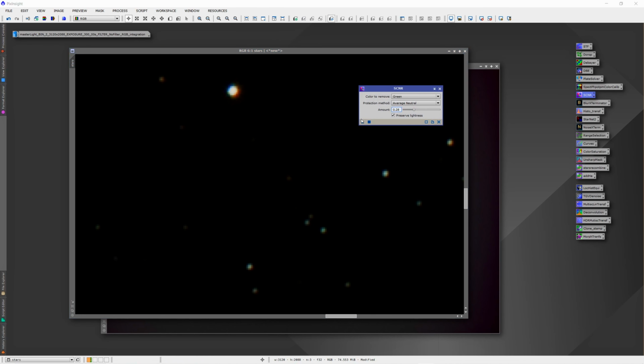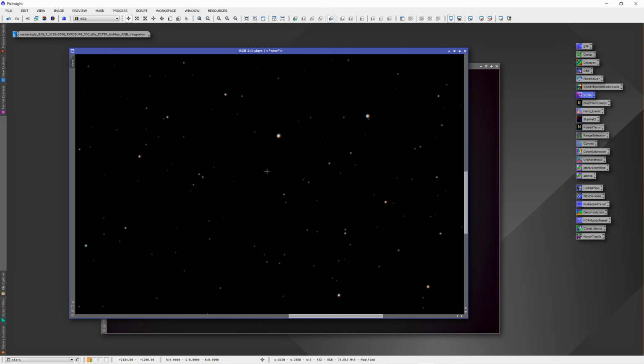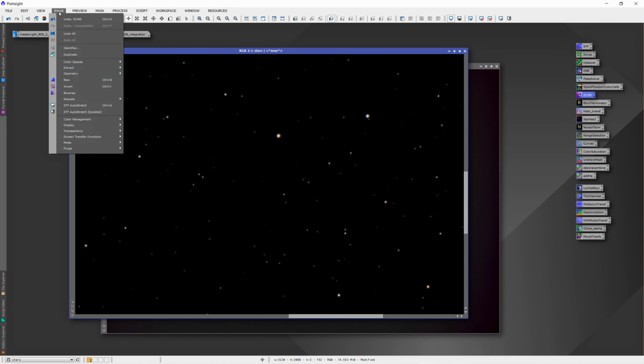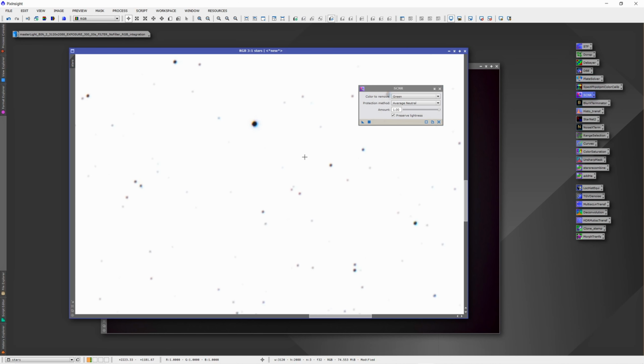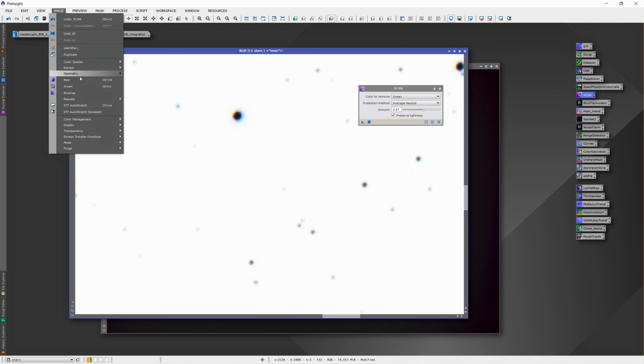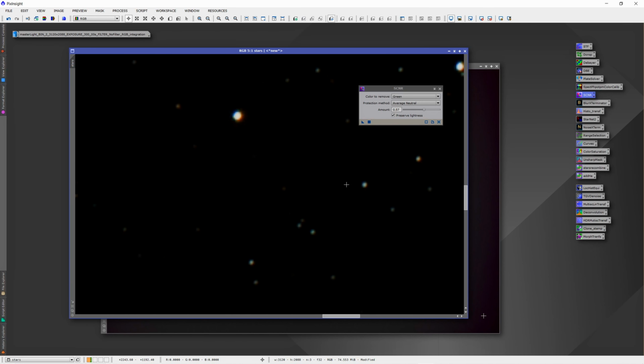Maybe reduce this even more. Again. Another thing you can do to remove some strange colors in your images is go to Image, Invert, apply the screen transfer function again with the green, reduce this a little bit, apply by drag and drop. Now go to Image again, Invert, and for me this is looking much better now.